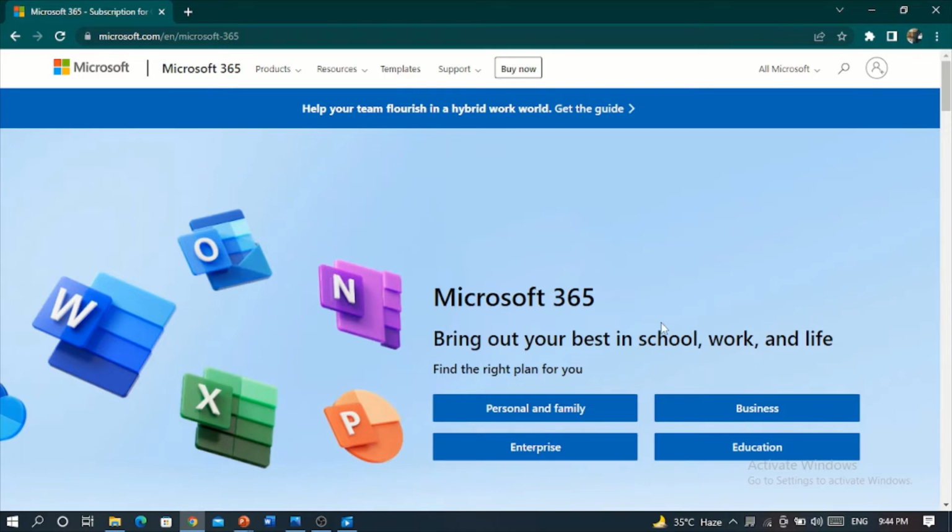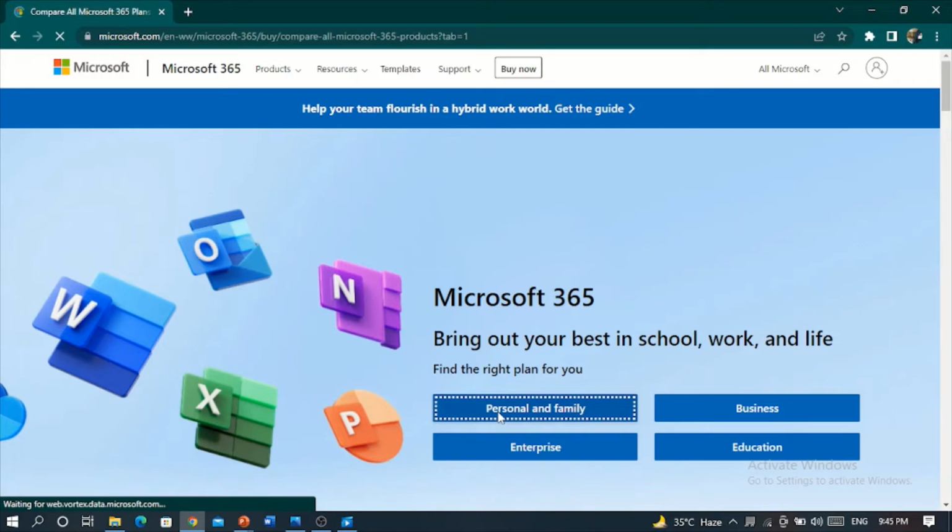So it means that you can select any one of the plans that meets your requirement. Let's discuss the personal and family plan. Click on it to discuss the plan of personal and family.